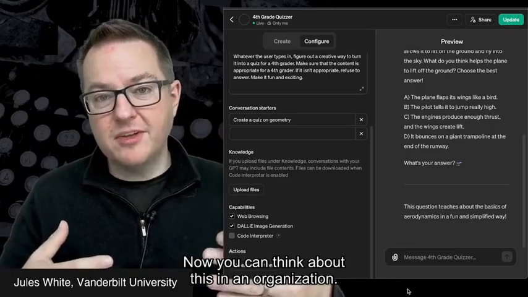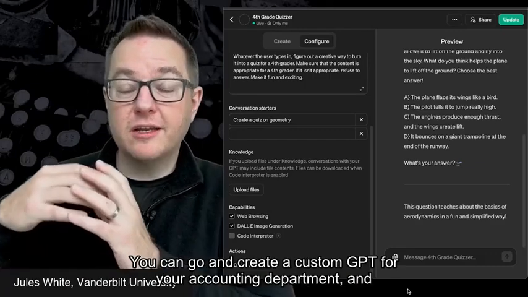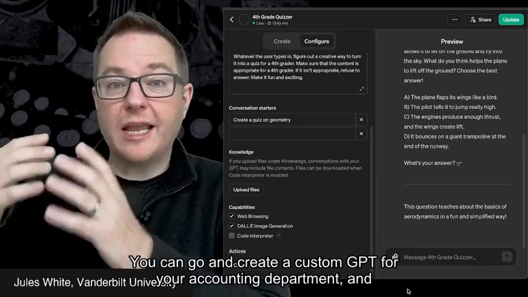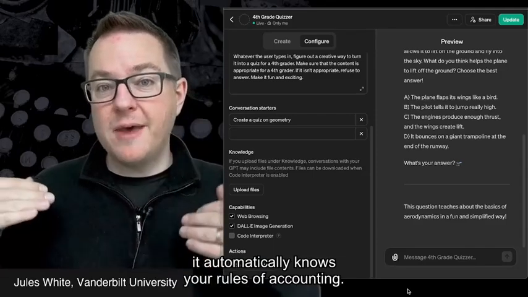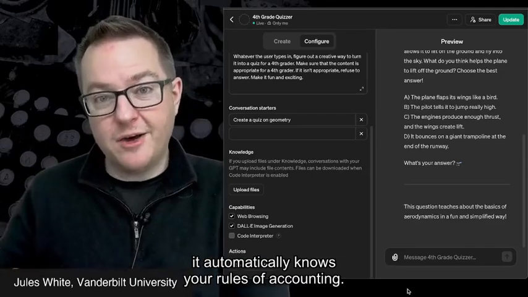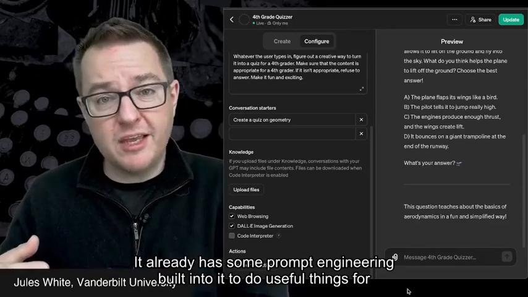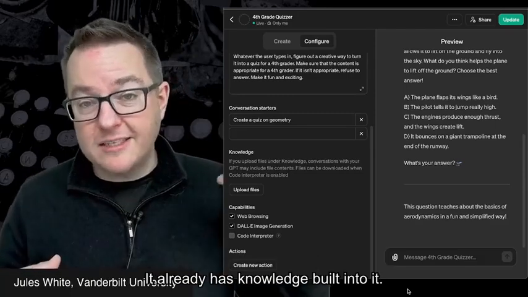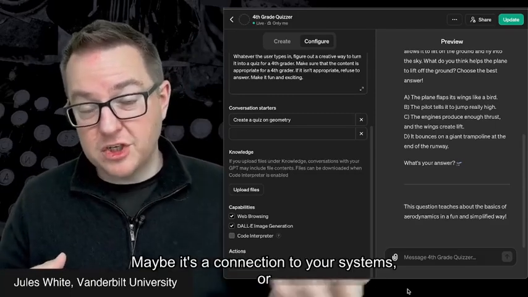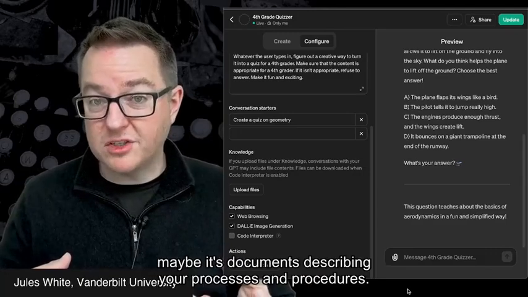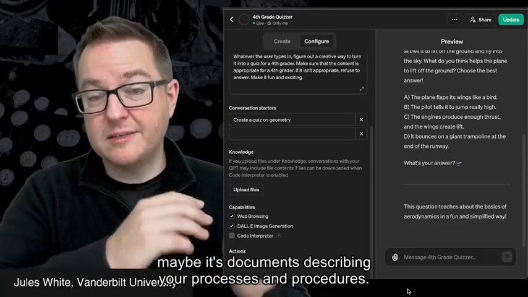Now you can think about this in an organization. You can create a custom GPT for your accounting department. And it automatically knows your rules of accounting. It already has some prompt engineering built into it to do useful things for that group. It already has knowledge built into it. Maybe it's a connection to your systems, or maybe it's documents describing your processes and procedures.